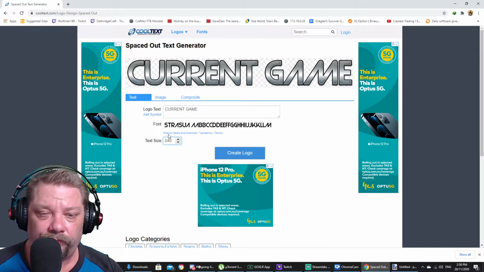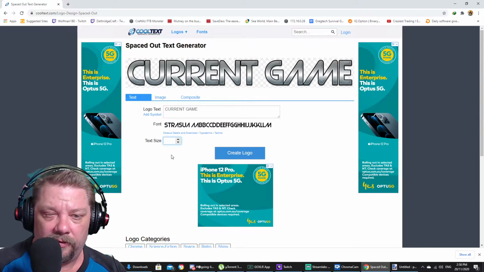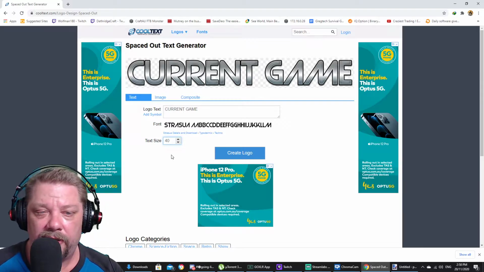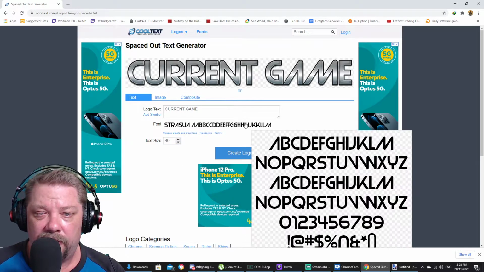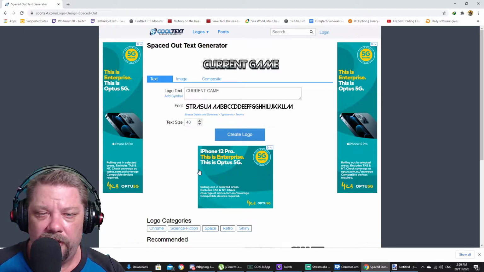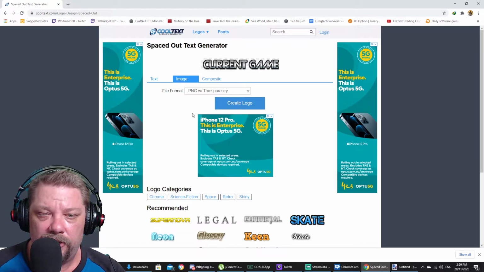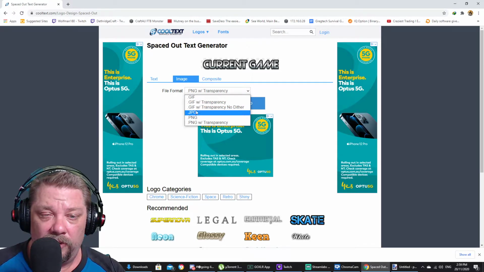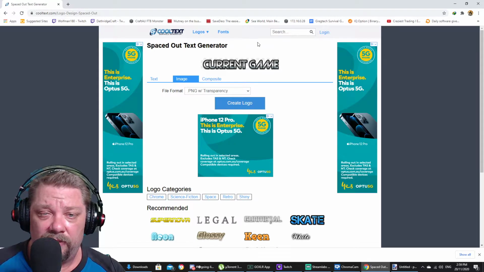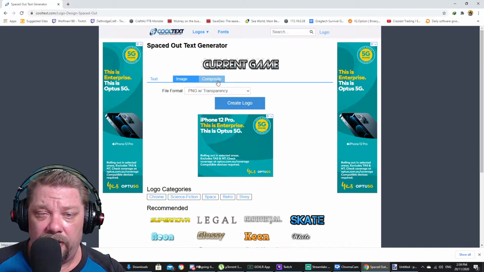I think I've got to do it as 40 actually. And that will change the size of it. There we are. And we will simply have a look at the shadow, which will be the next thing. No, it already has a shadow. We'll look at image. Make sure it's PNG with transparency if you have that option, not GIF or JPEG. We want PNG with transparency. So make sure that is on, and then just go to composite.